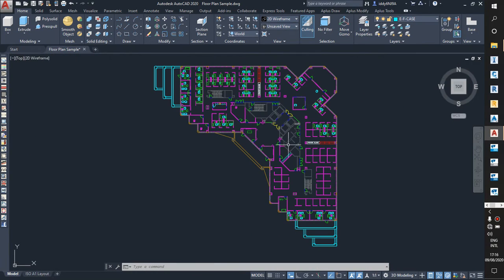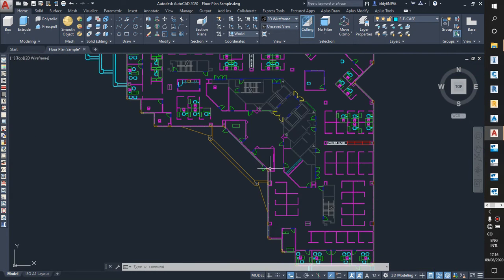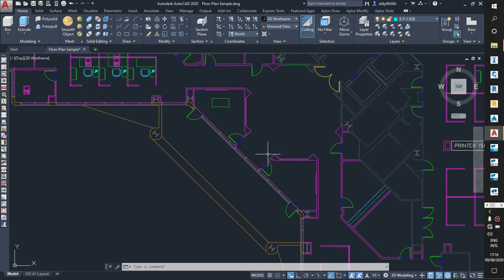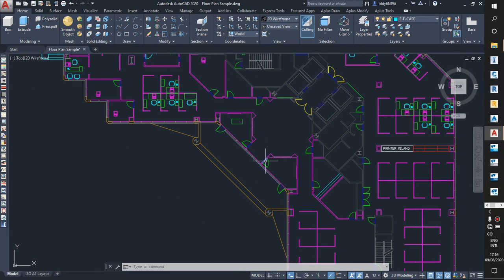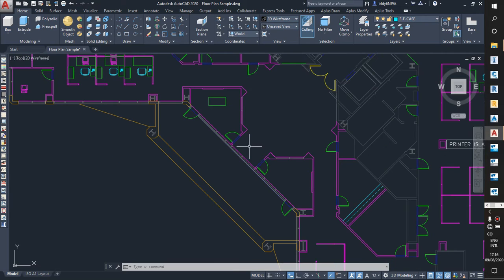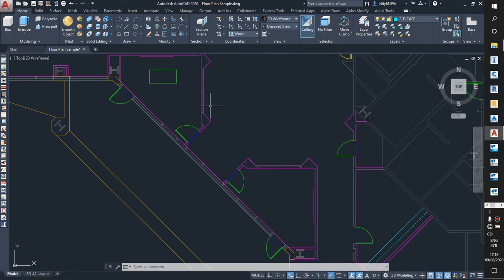Let's go on with our series of preparation for the Autodesk AutoCAD Certified Professional Exam. And in this tutorial today, we are going to look at inserting blocks as part of the objectives.